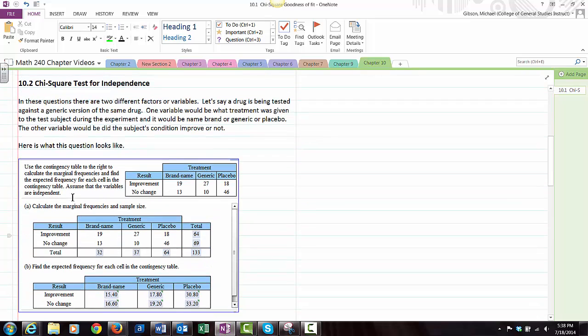Alright, 10.2 is called the chi-square test for independence. In these questions, there are two different factors or variables. Let's say a drug is being tested against a generic version of the same drug. One variable would be what treatment was given to the test subject during the experiment, and it would be something like name brand or generic or placebo. Okay, that'd be 3 separate possibilities: name brand, generic, placebo. The other variable would be, did the subject's condition improve or not?